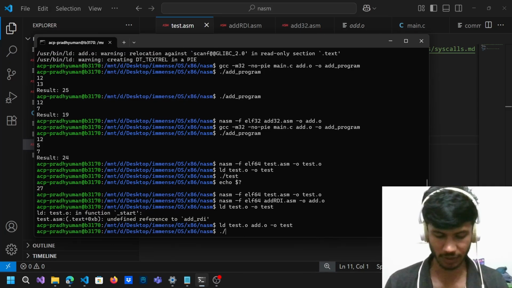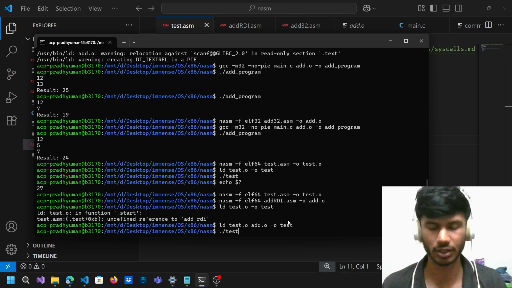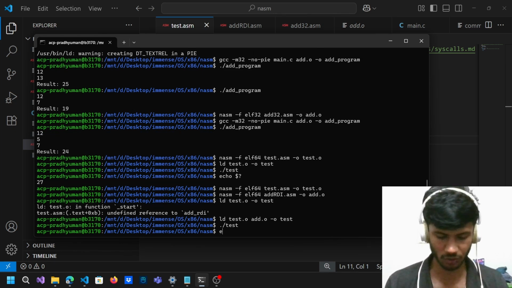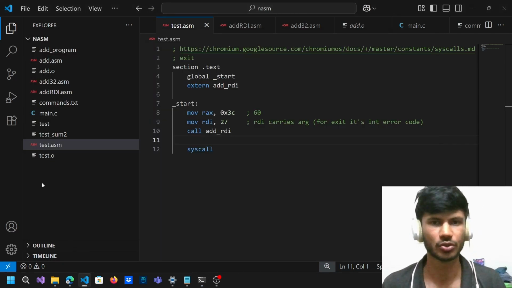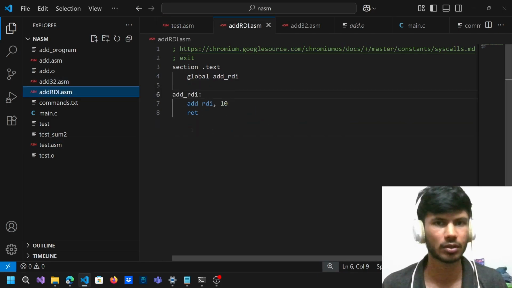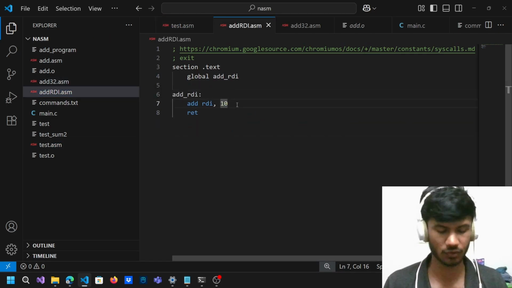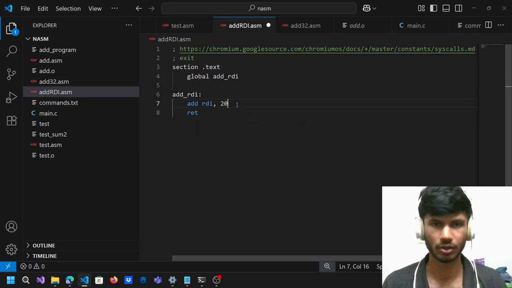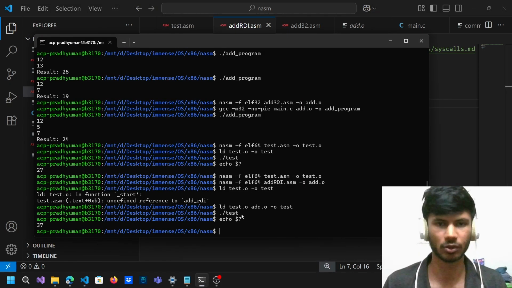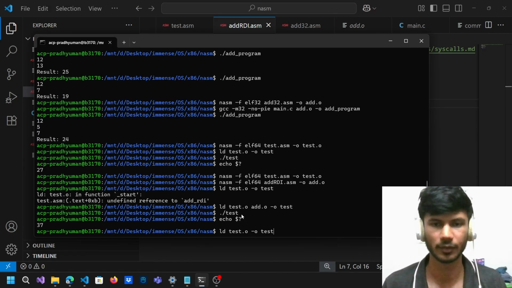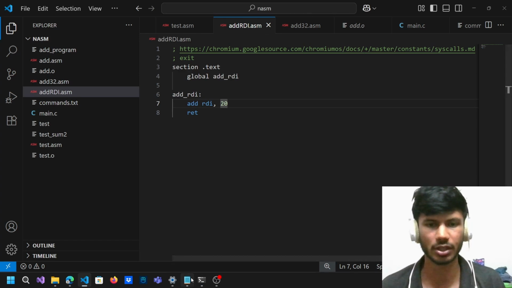Now if I run test, which is my final executable, and if I do echo, now I should get 37. I got 37. Similarly, instead of this one, say 20, so it should give 47, right? So now I have changed only this one file, add RDI.